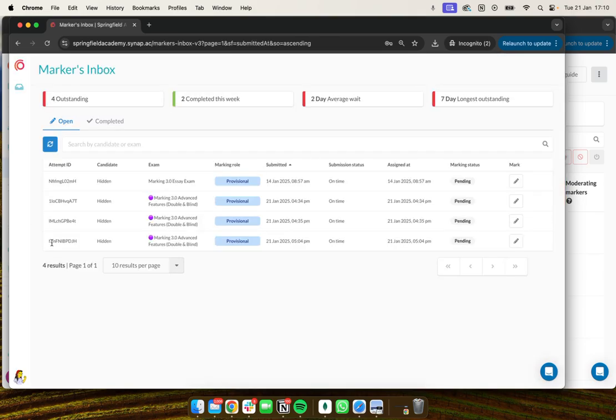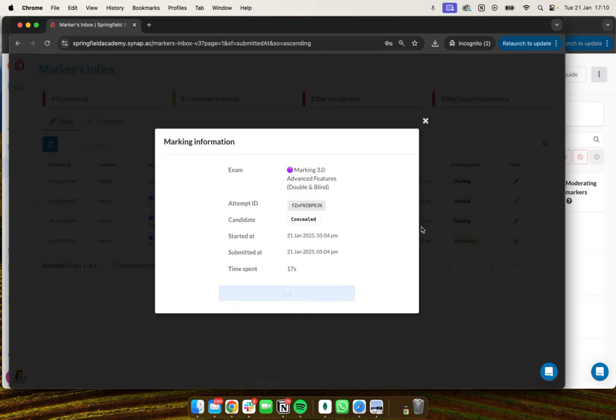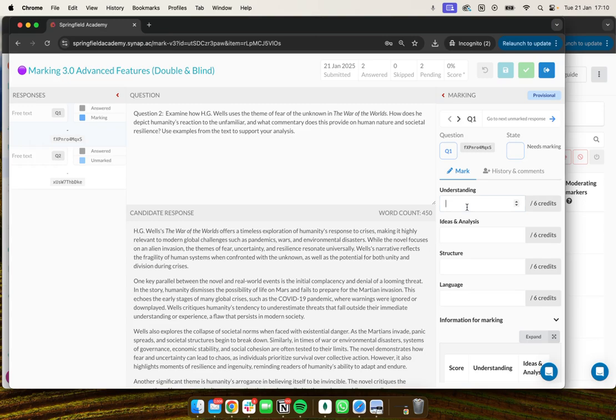Lovely, it's that FZN1 again, candidate information hidden. As a provisional, I can just go straight into here. We've got double blind marking configured, so Taylor's not allowed to see what the marker before her gave. They could mark them in unison as well.